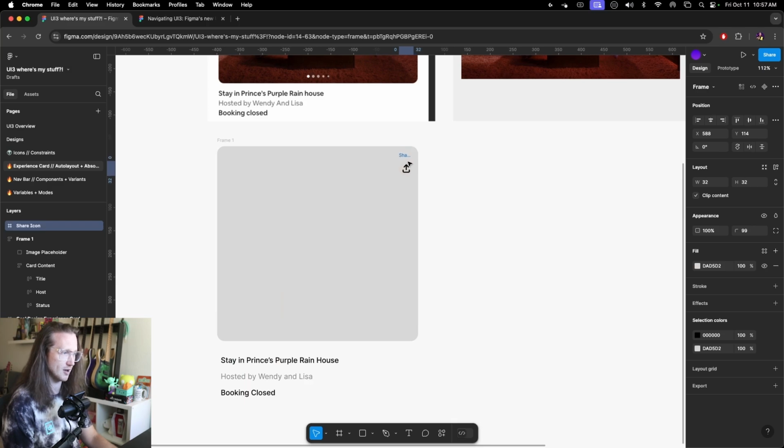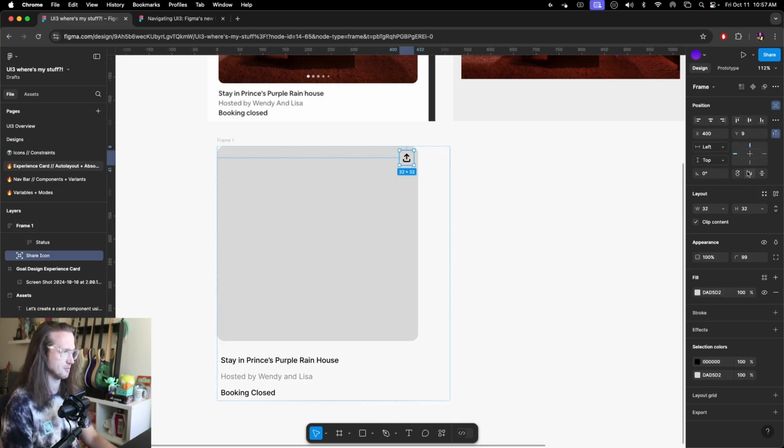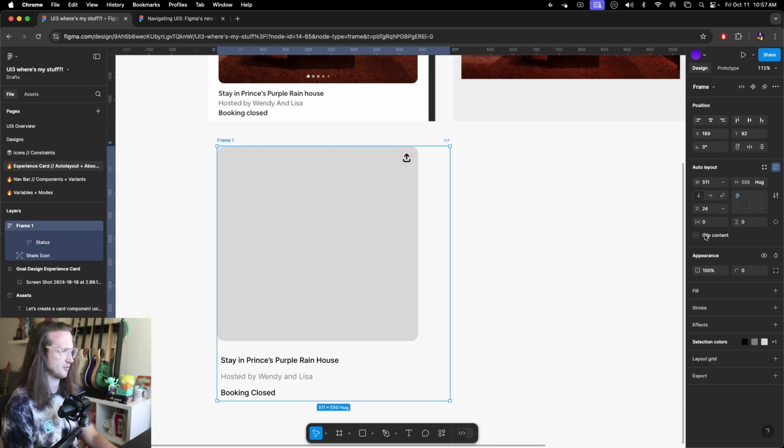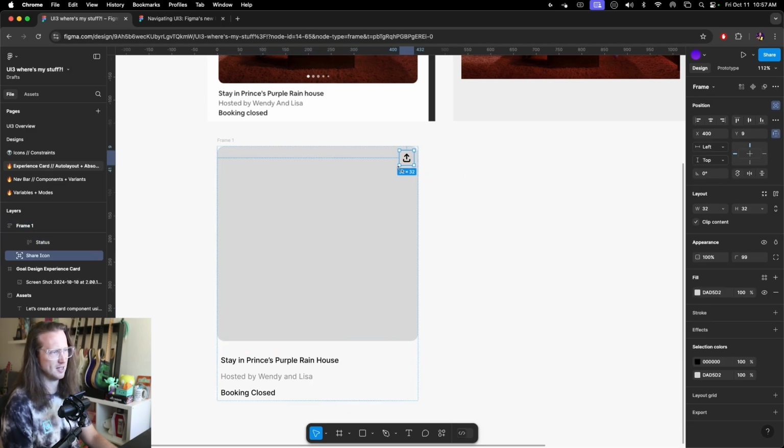So let's go ahead and move this around. In our case, we're just going to throw that right here. I think in terms of my constraints, let's go ahead and fix the frame to hug content on the left and the right, so the width in this case. And I think we probably want our icon here to be constrained to the top and the right. That would be my guess, or a good place to start.